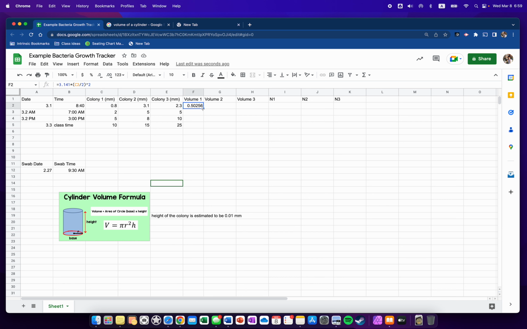I want to use that same formula for colony 2 and 3. So I'm going to copy it to column 2 and 3. And then I want to do it for all of the times that I measured it too. So it's going to go down, down, down. Okay. So these are the volumes. There's a lot of decimal places here, which I don't really like. So I'm going to change the format. And you might want to do this too. We don't need that many decimal places. Let's just keep one decimal place. It looks a little bit cleaner this way.